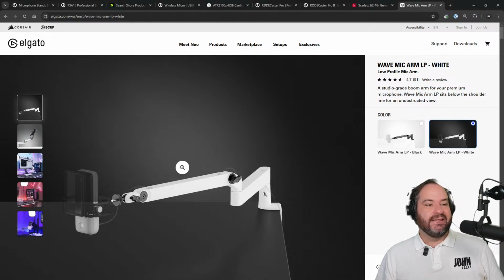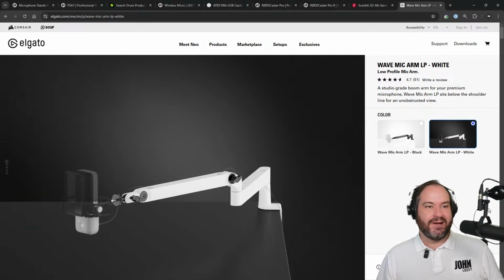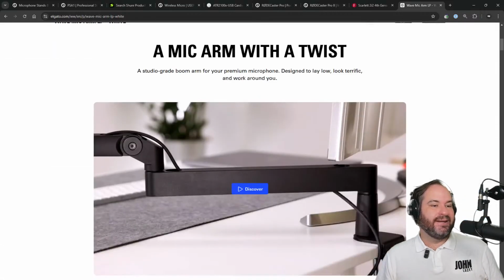But again, this is kind of that thing where if you want to keep it low, if you want to keep it out of the camera shot, I don't know how well that would work. You'd really need to experiment with that a little bit. But it is potentially an option.